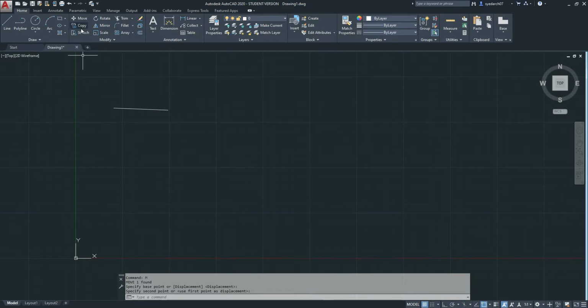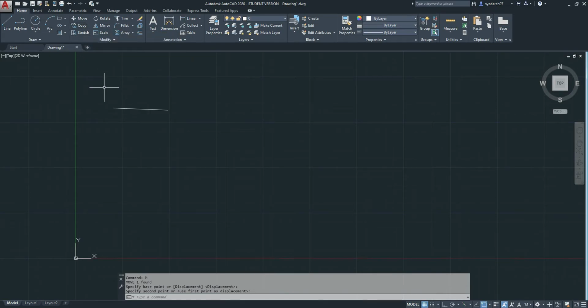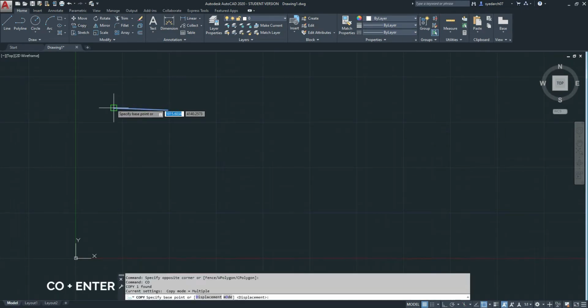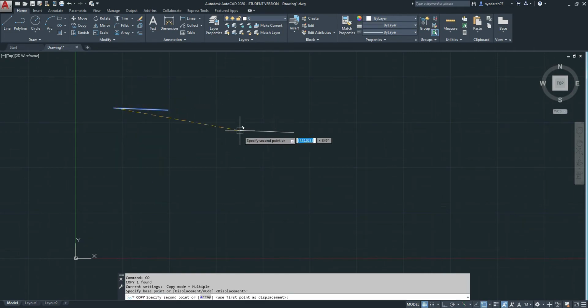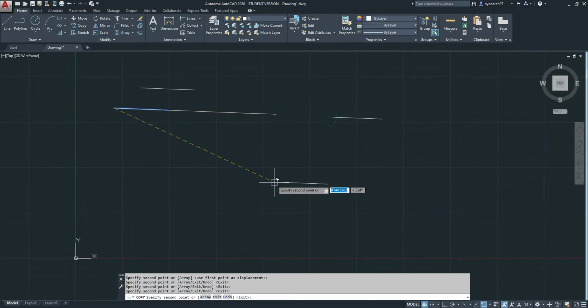Next tool we have here is copy. Using copy you can copy your object to any specified distance in any direction. Again select the line, and then to select copy you can click here or use the shortcut CO and press enter. Then specify the base point and then the destination point wherever you want to copy your object, and you can make as many copies as you want.